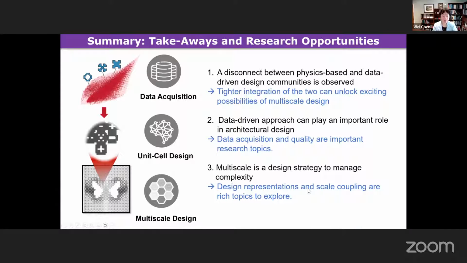So I want to summarize some takeaway messages. The first one is that in the papers that we collected, we find that there's still some disconnect between purely physics-based methods, like traditional topology optimization, versus data-driven approaches. Some of the papers fully focus on machine learning, but kind of leave out the physics-based part. So there's opportunity to foster a tighter integration of the two.